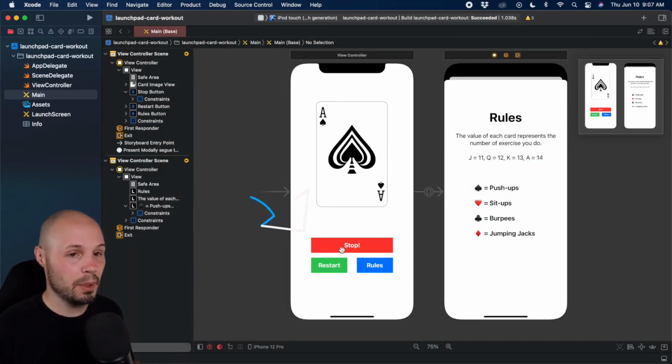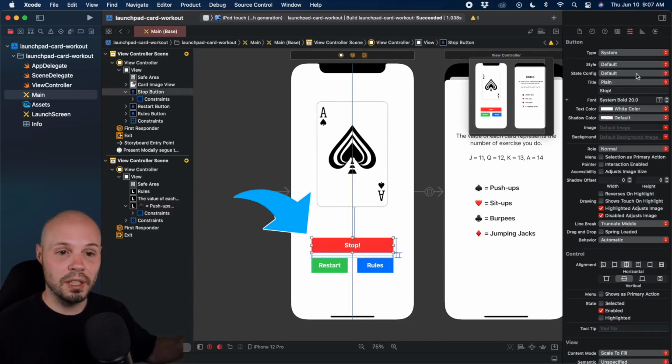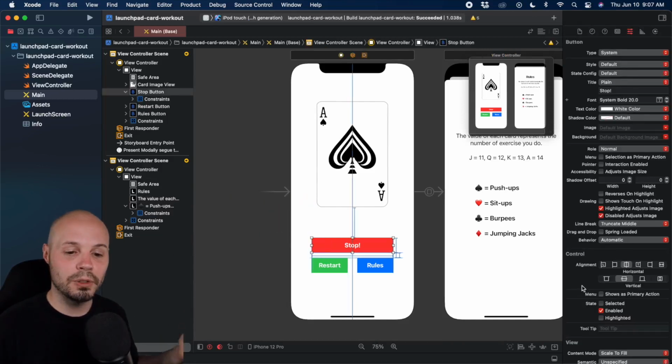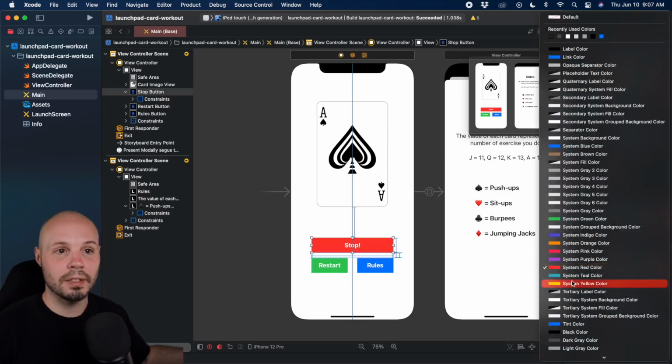So let's take this stop button. Let me get my right pane out here. So we'll click on the stop button and you can see on the right pane over here all the stuff. I'm going to actually make this look like a default button because before you had to change the background color right to the color you wanted.